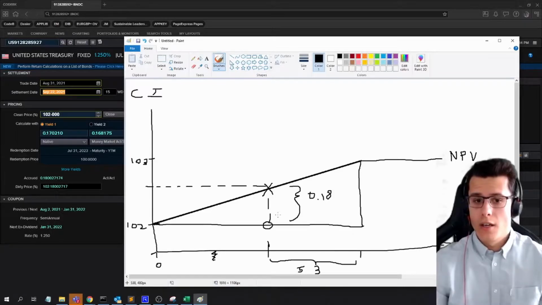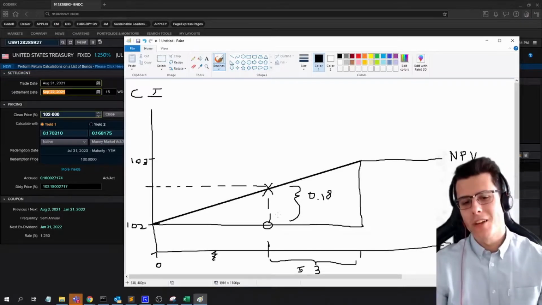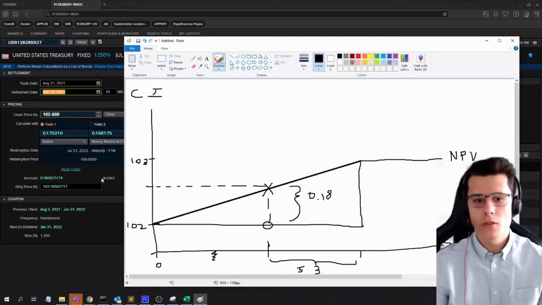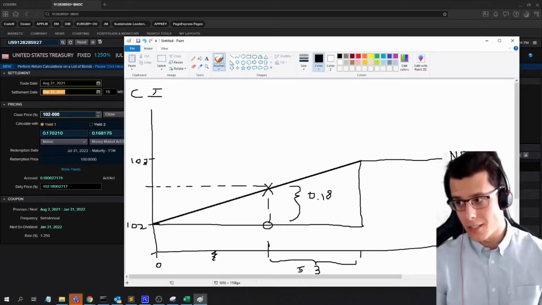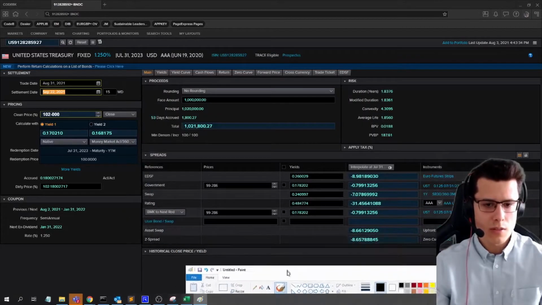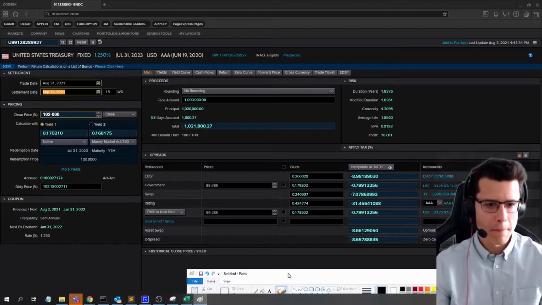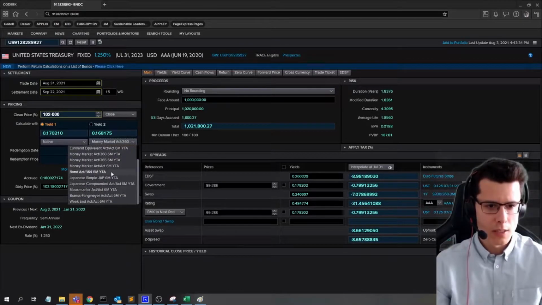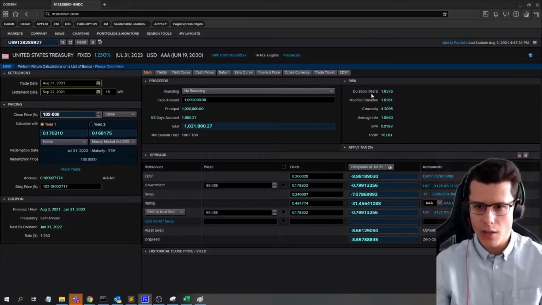Now, if the price is different, which it is, it's not $102, it's $102.18, then the yield is going to be different. You can see here, where is it? I thought there was a dirty yield somewhere. That's annoying. Does it give you a dirty yield here? I'm sure there's a dirty yield somewhere you can get. There's so much stuff on there.